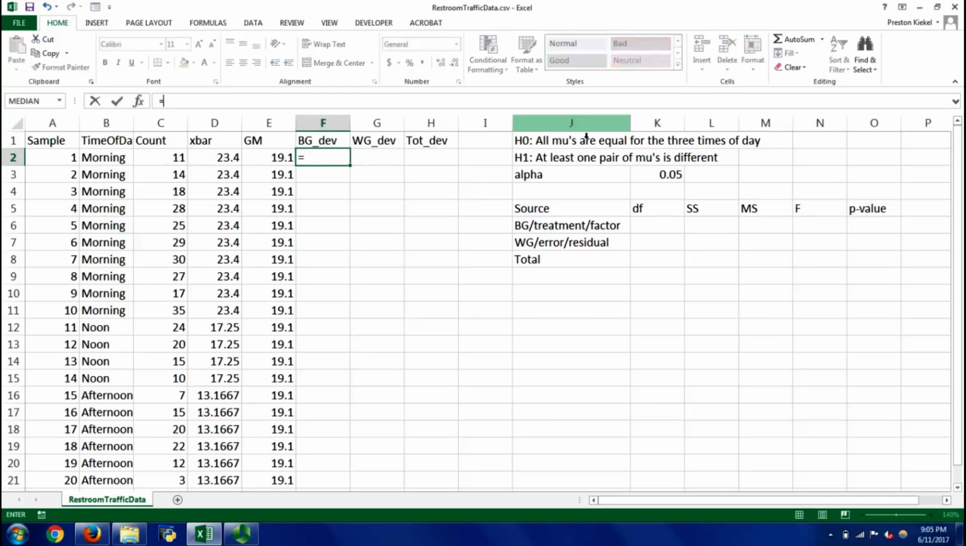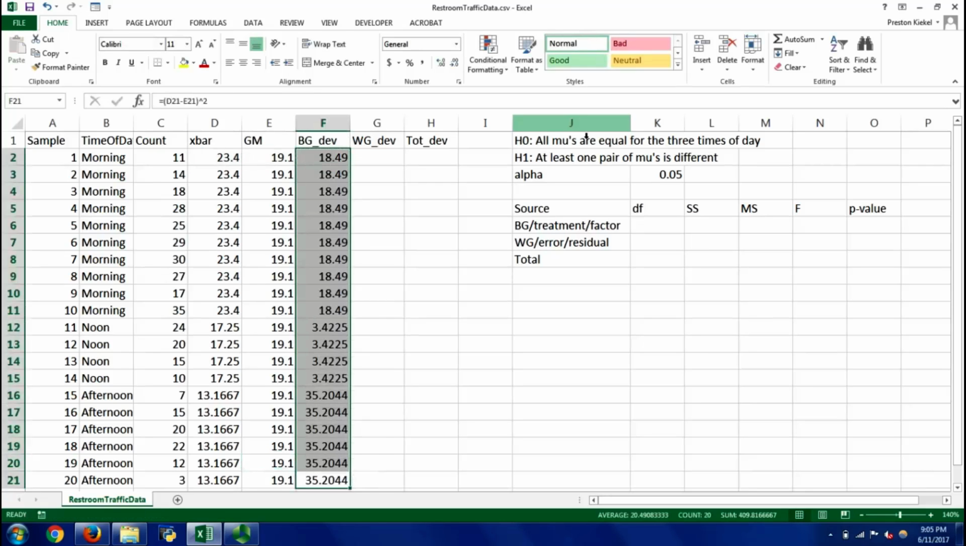All right, between groups deviation, open parenthesis, that would be each x bar minus the grand mean. So that is the deviation of each sample mean from the overall grand mean, which we square, of course. And we do that for everybody. And you'll notice we have the same squared deviation for every member of the morning group, the same for every member of the noon group, and the same for every afternoon.